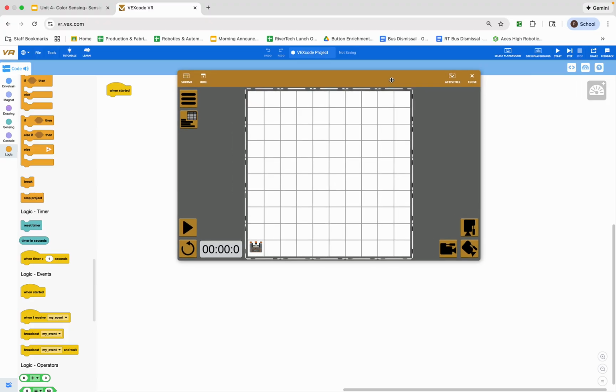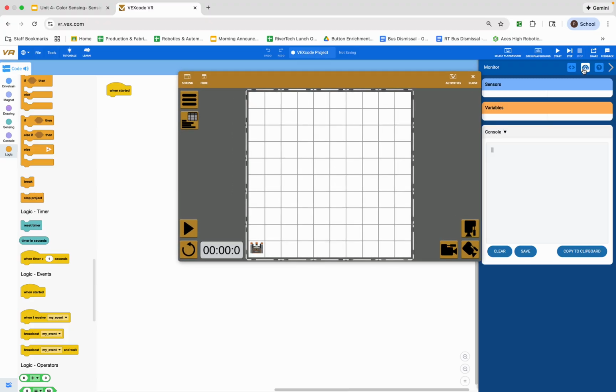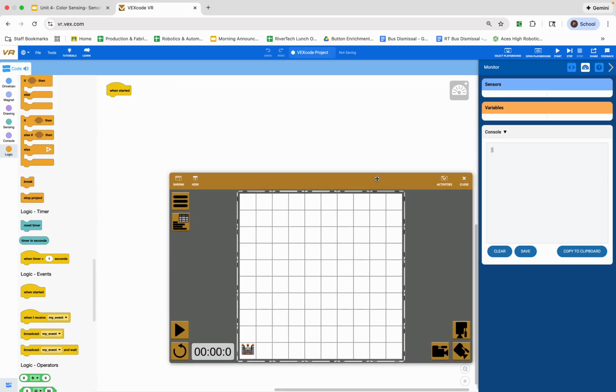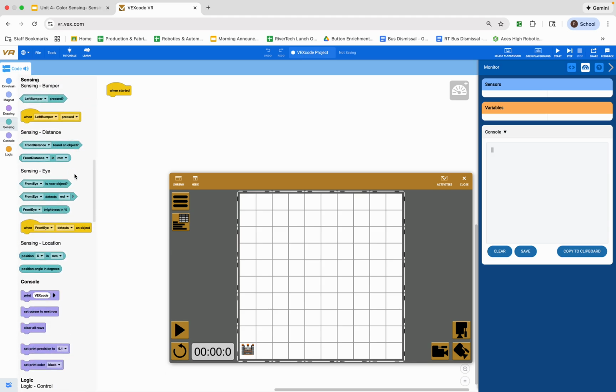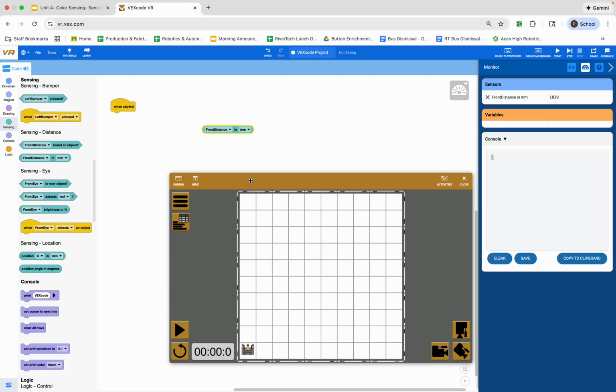If we look, we have the monitor. We used that in a previous activity, so that's going to tell us what the sensor is seeing when we use it. So let's go to our sensors, and I'm going to use the front distance in millimeters. So I definitely want to use that. And then if I right click on it, I should be able to add to monitor and it tells me live what my robot is seeing in its front distance. So right now it tells me that it's 1,839 millimeters from this sensor to the far wall.